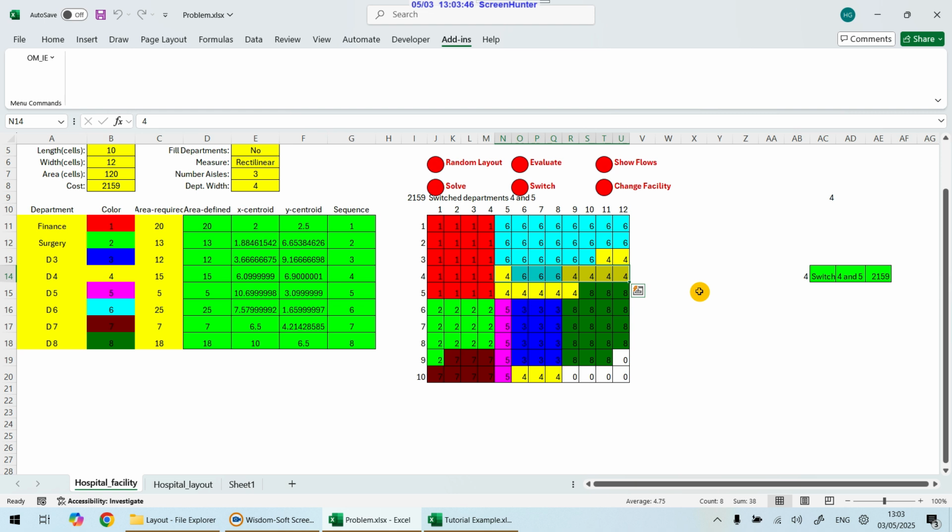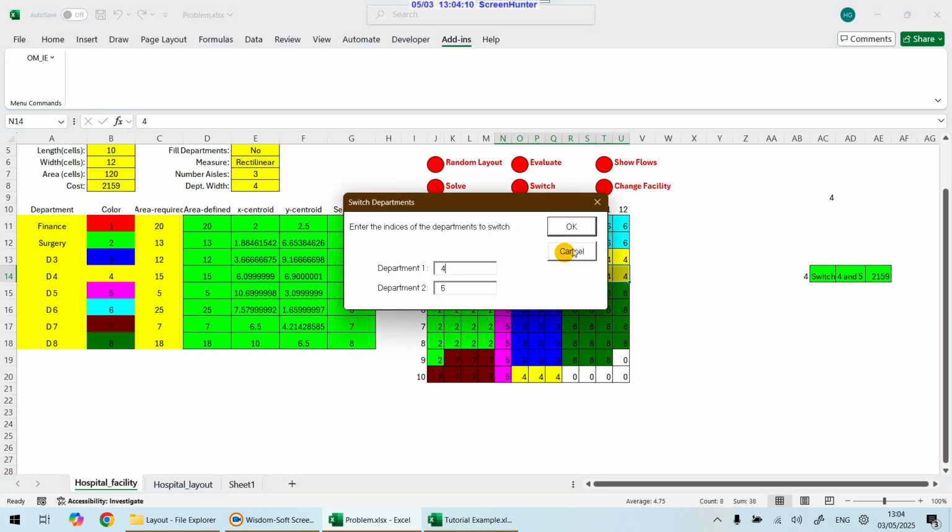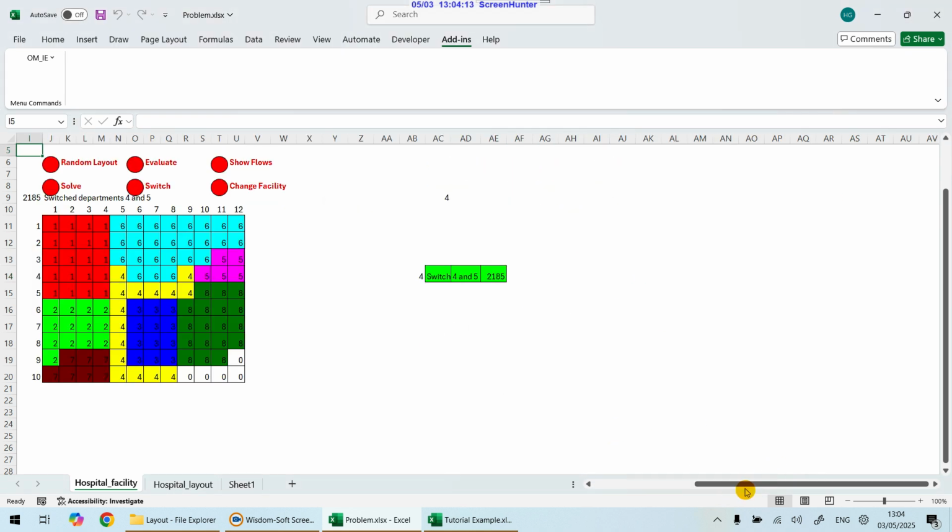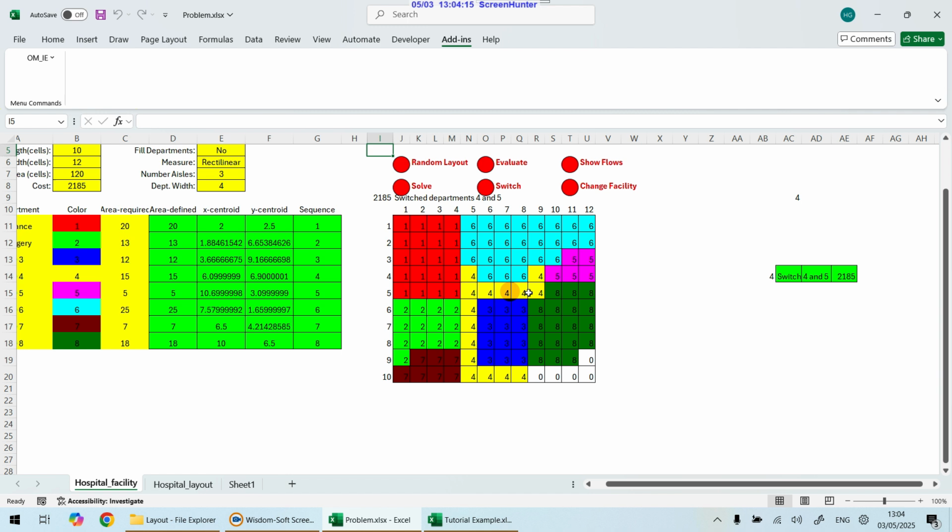This craft add-in ended up with an infeasible layout, and it might be, so this algorithm is not super complex or super well established. This is just an add-in. It might end up with this. You need to identify if the final layout is feasible or not. If you fell into this infeasibility, now if I re-switch 4 and 5, let's see what happens. I reverted back so that I can continue from here.